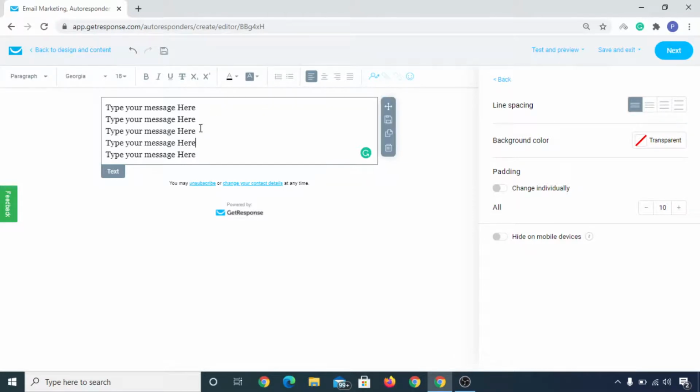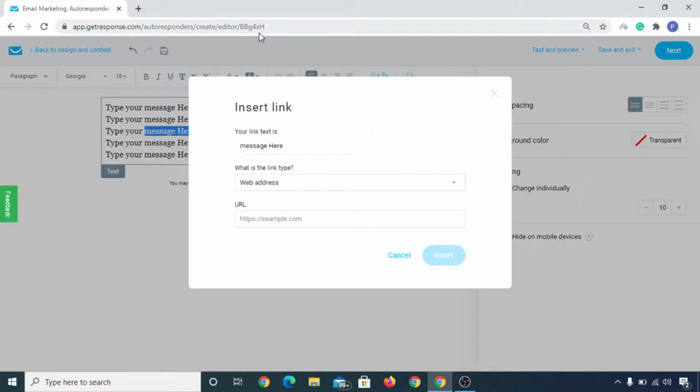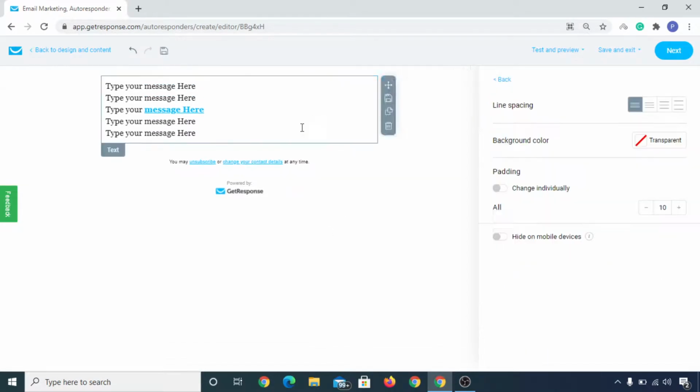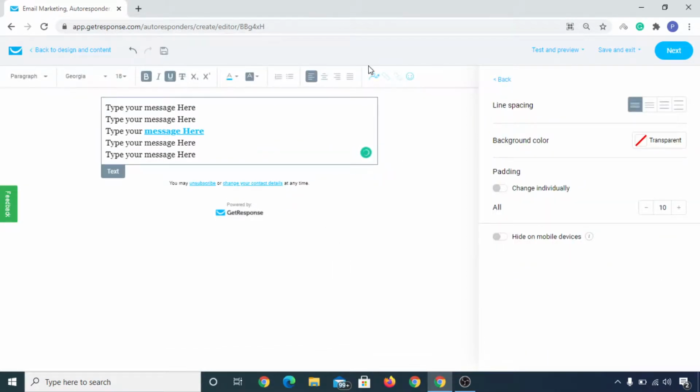Now if you want to enter the link, then simply select the area where you want to enter the link and click on here, okay, and then simply enter the link here. Whatever your link is, put it here and click on insert. Okay, now you can make it bold too. So in this way you can create an autoresponder message, and then once this is done, click on next.